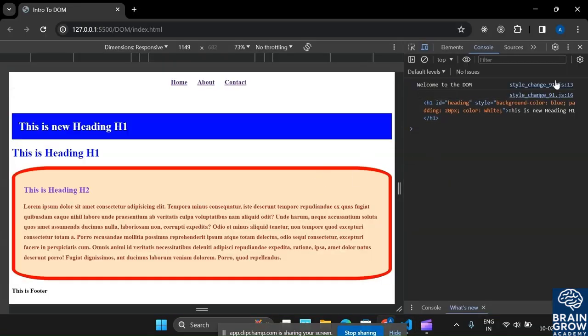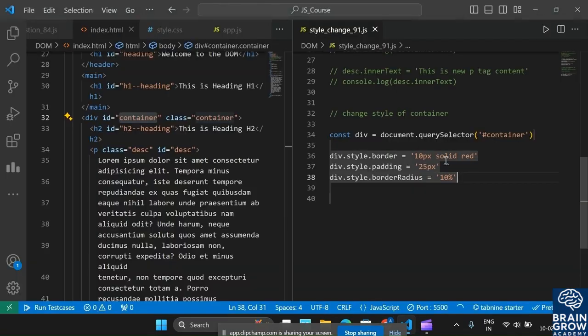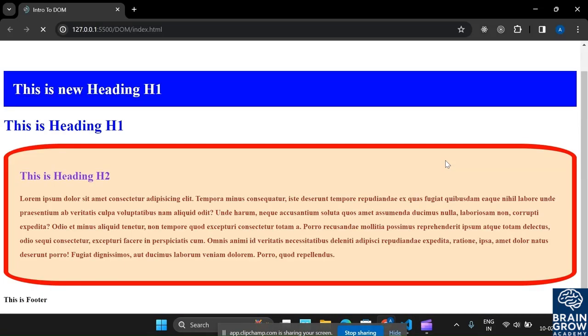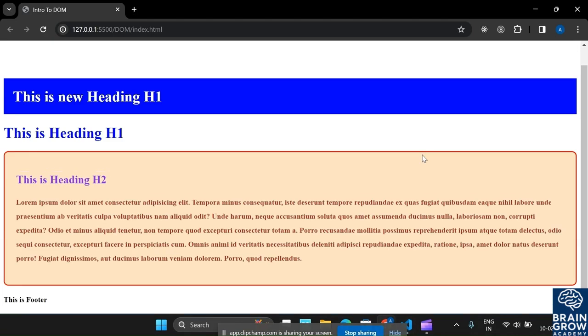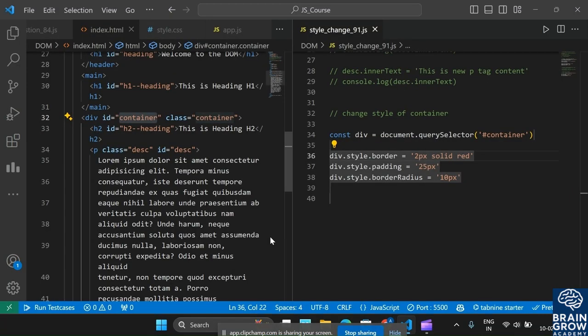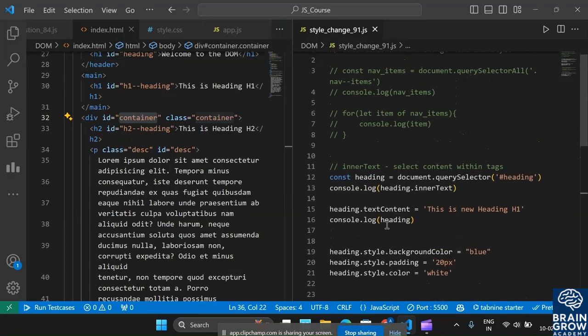Now you can see that it looks weird, but give 2%. Let's say give 10 pixel. Now here, 2 pixel. Now it looks good. So here are some ways we can manipulate the text content and also the style using JavaScript.